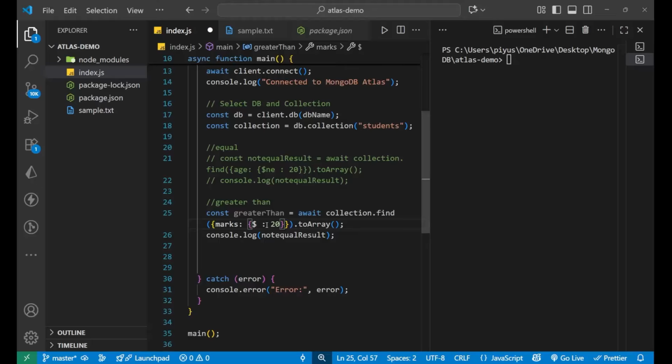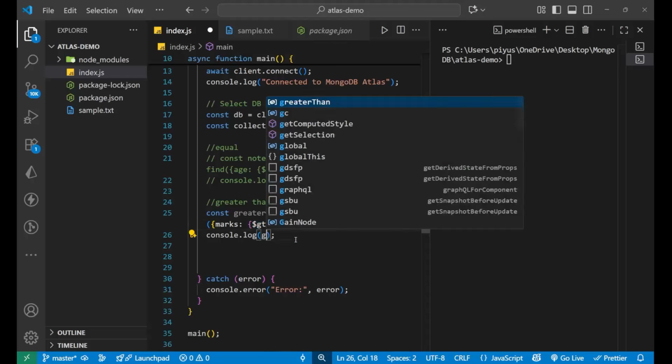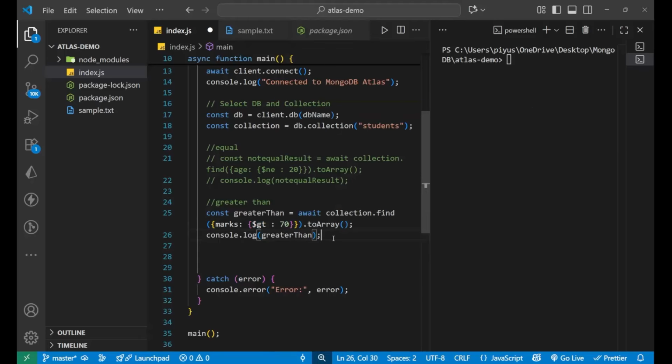So for greater than, $gt, right? We use $gt, and let's give it the filter of 70. So what is this saying? It is saying that filter out those data from the collection where marks is greater than 70, right? And then here I'll write greater than, right? So let's just save it and go to the terminal, and let's run it, right?